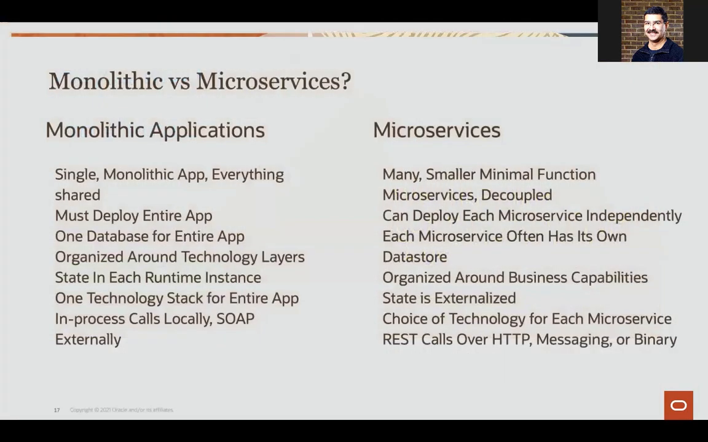But if you look at the microservices versus monolithic world, microservices are not believing in that sharing philosophy. Monolithic applications are a single giant app which shares everything. Everything must be deployed inside a single app. There's typically one database for the entire monolithic application, whereas in microservices, nothing is shared, they're decoupled. Each microservice has its own data store as per most architectures that I've seen out there.